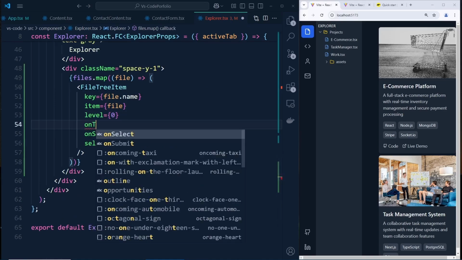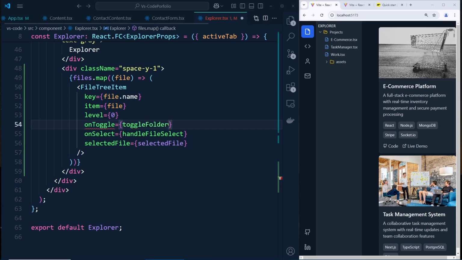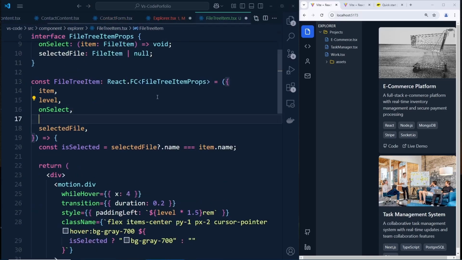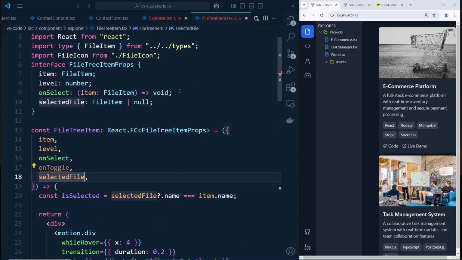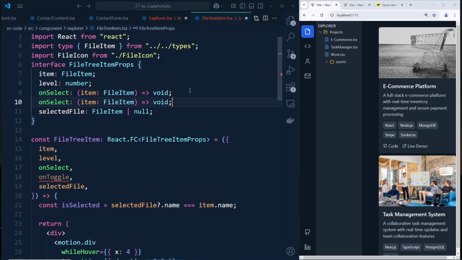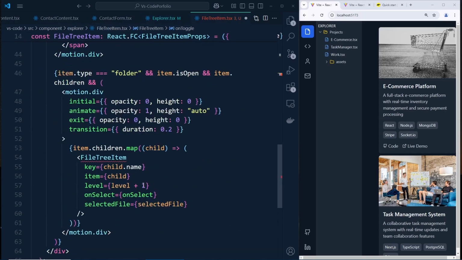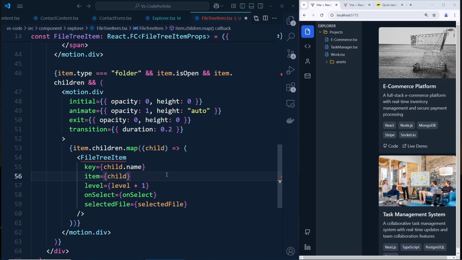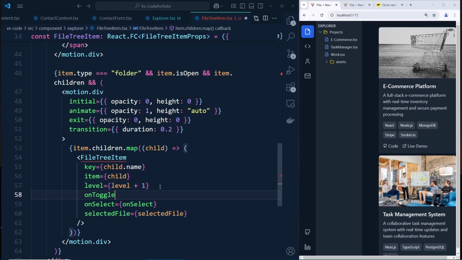So onToggle is going to be this function. onToggle is not defined on the file tree. There we go. Here we have to define onToggle, and we also need to copy and paste it, instead of onSelect, that's going to be onToggle. Save it, onToggle is here. Now we can use onToggle. This parameter accepts onToggle but it's missing, so let's use it, that's going to be onToggle.